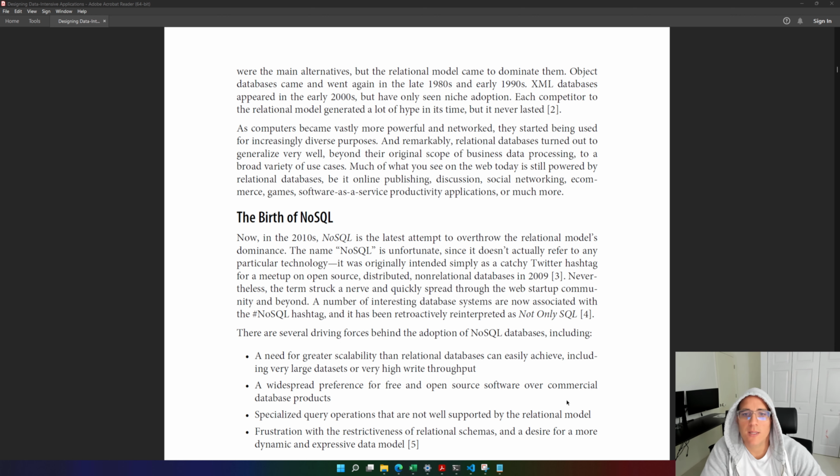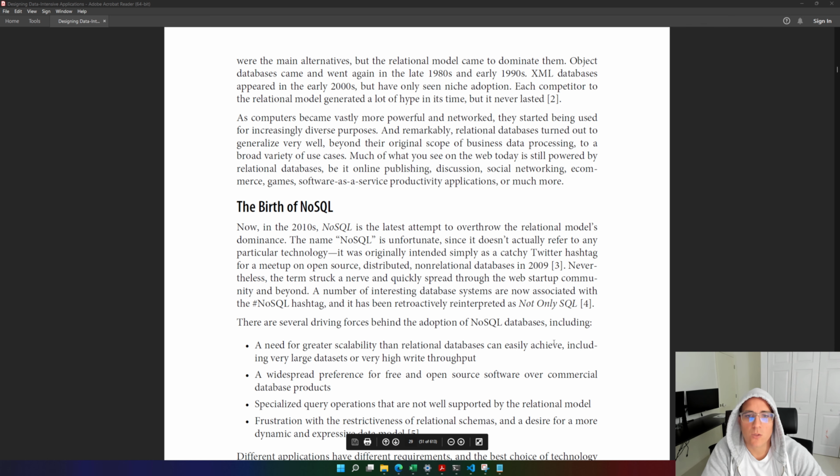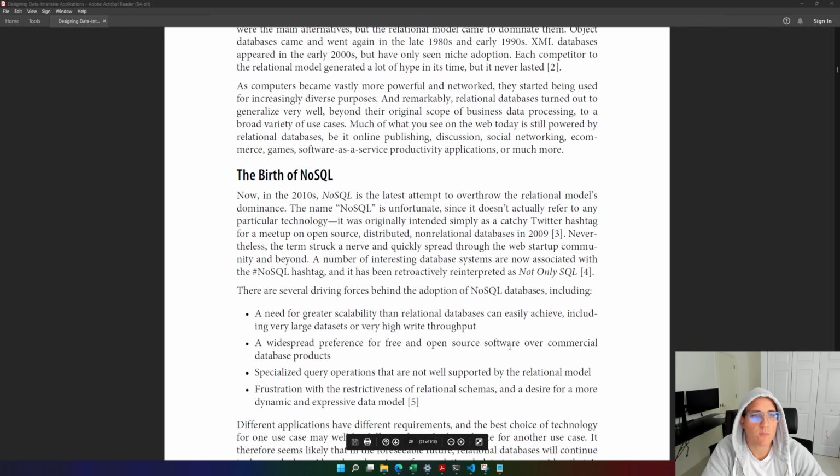The birth of NoSQL. Now, in 2010, NoSQL is the latest attempt to overthrow the relational model's dominance. The name NoSQL is unfortunate since it doesn't actually refer to any particular technology. It was originally intended simply as a catchy Twitter hashtag for a meetup on open source, distributed, non-relational databases in 2009. Nevertheless, the term struck a nerve and it quickly spread through the web community and beyond.